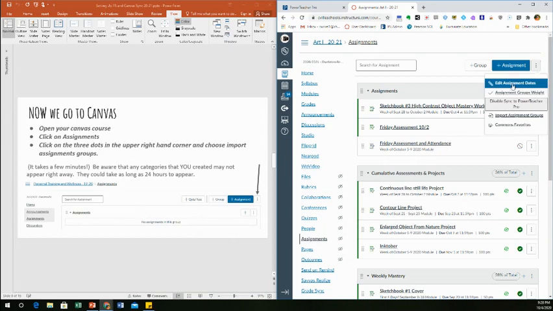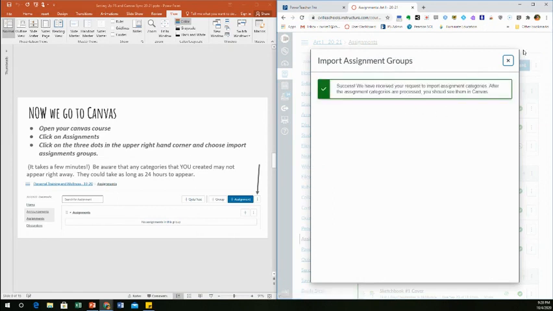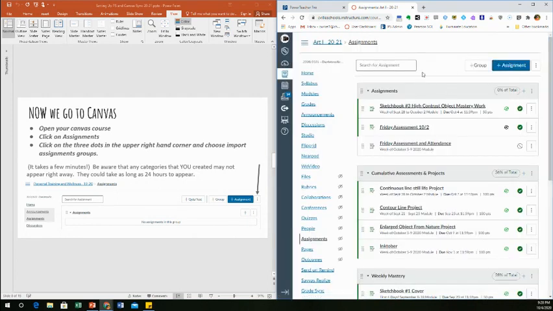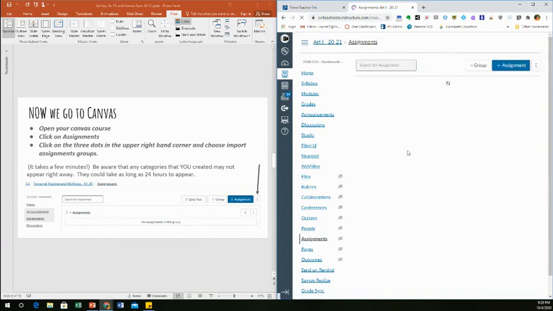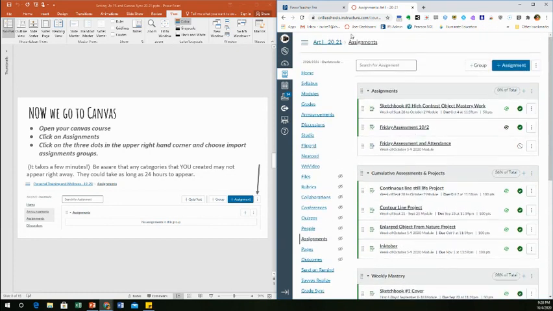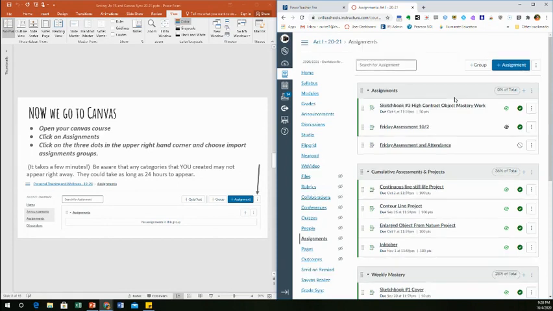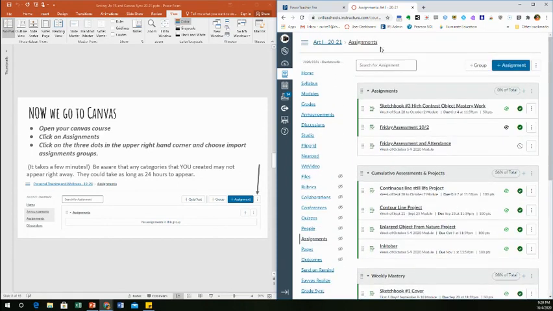We are going to go to Assignment, Import Assignment Groups. It's going to tell us we've got your request. This should only take a few minutes because those categories have been sitting in our PowerTeacher Pro gradebook for a while. So I'm going to refresh and see if I see them. Not quite yet. Still not quite yet.